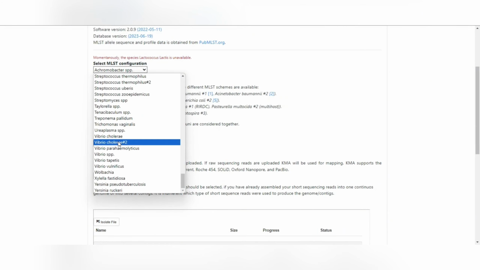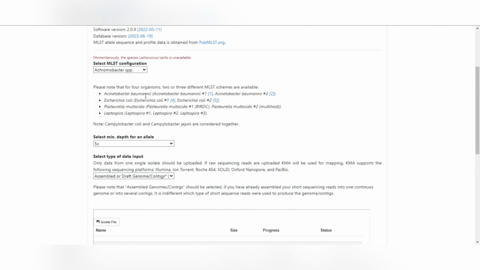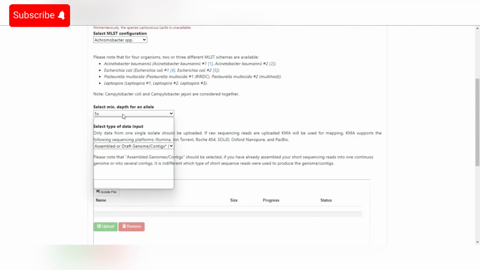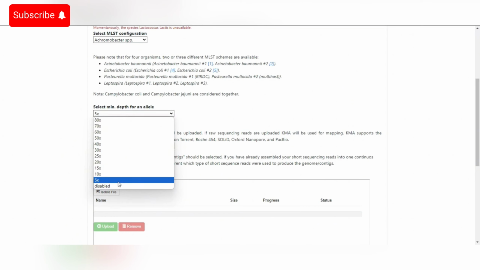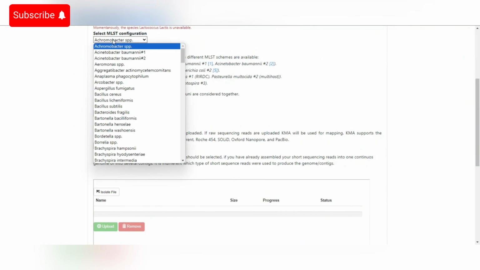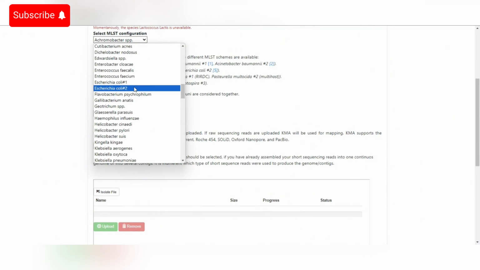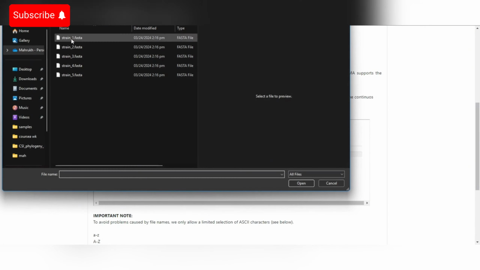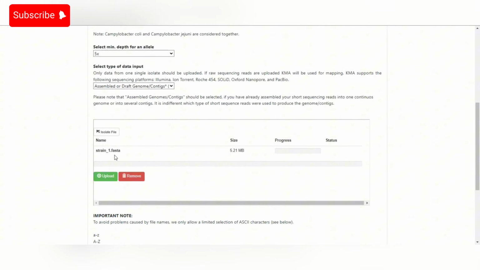Now by clicking on the select button, you have to select Escherichia coli 1. You can leave all the settings at default unless you want to go in depth and you have an understanding of other options as well. Read carefully all the instructions on the tool. It will tell you which file to upload and what options you have to select. Here I have selected Escherichia coli 1 and I will select my strain and upload it on the tool.